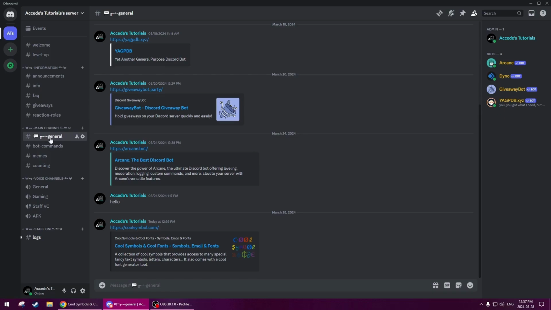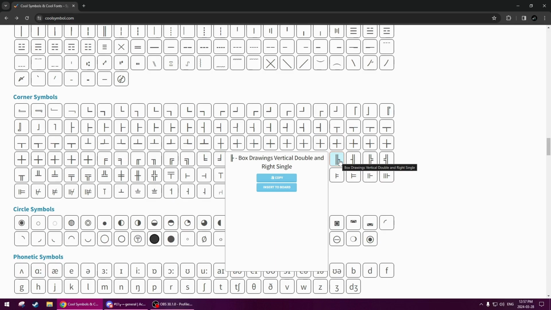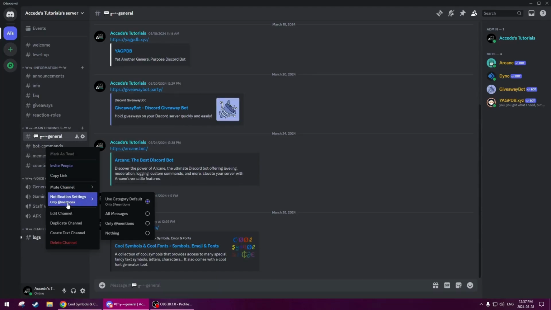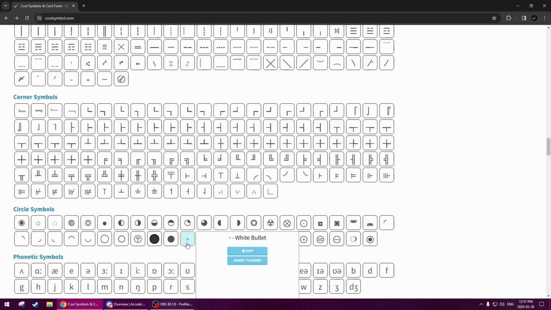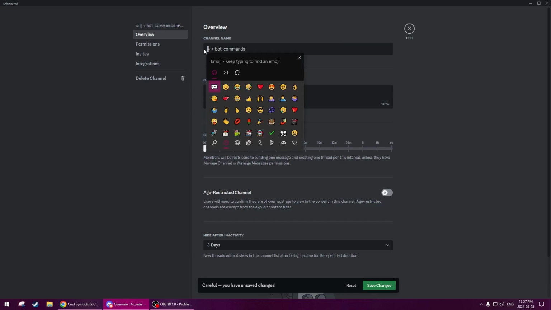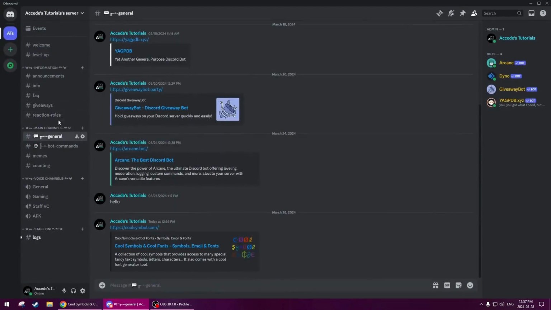And now we will go to the second one. So we're going to copy this one here. This is the vertical double and right angle, or right single. We'll copy this, go back to bot commands here, paste that bad boy in, and then we'll get the white bullet. And then we'll go dash, bullet, dash. And then we'll get the emoji, Windows key, period, and then search, and look up the robot right there for bot commands, of course. And then we'll save changes. There we go, looking good.